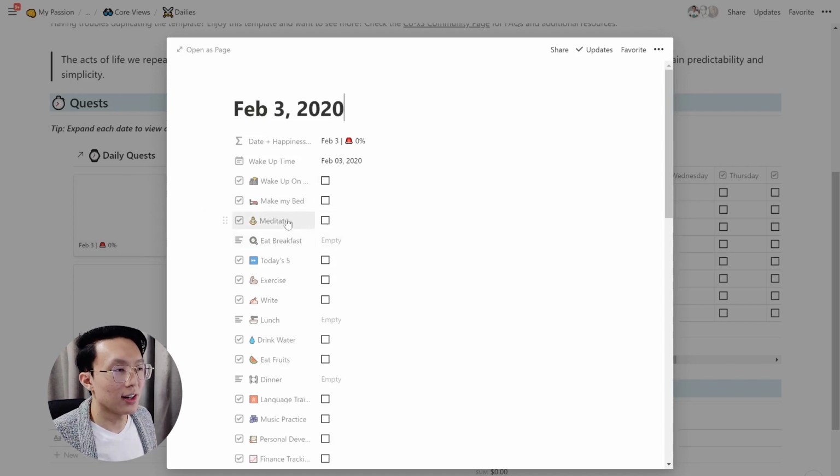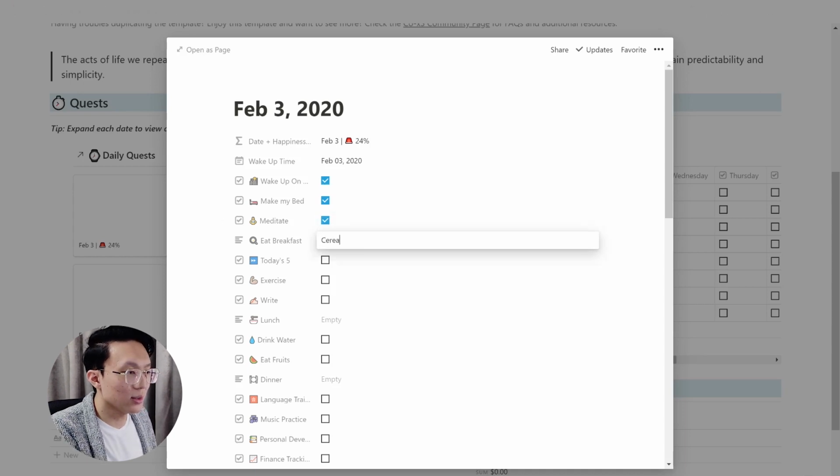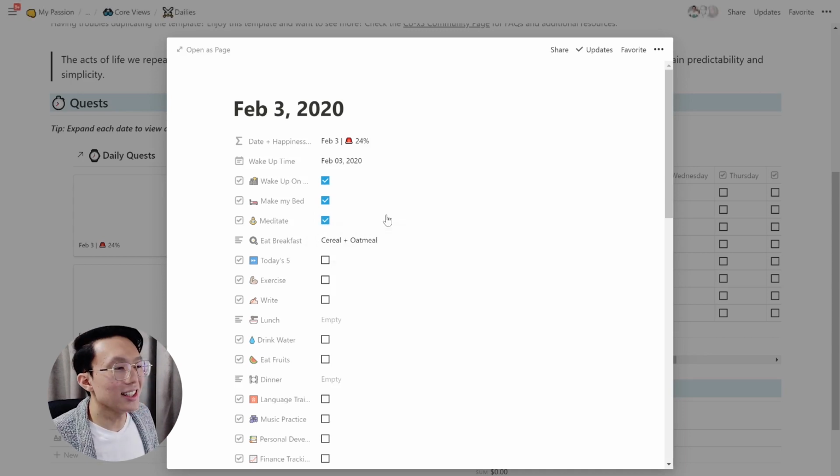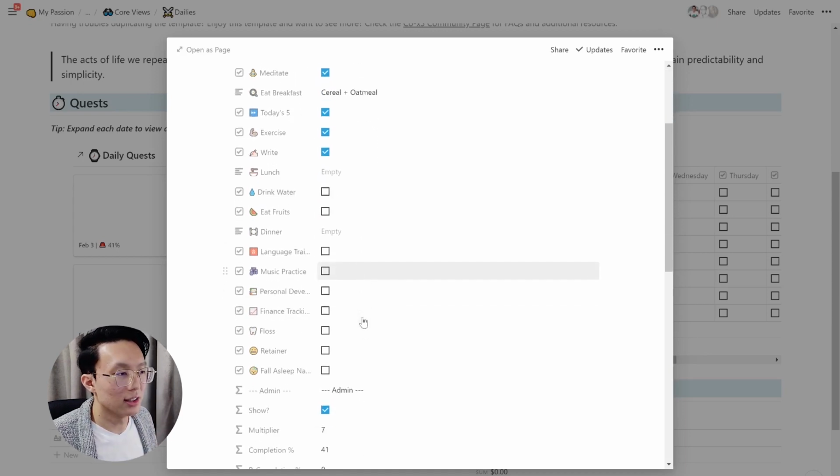So for me, I define it as, you know, wake up on time, making my bed, meditating. And as I check these things off, you'll see that my percentage score for the day's completion actually keeps on going up. If I say I ate a breakfast, let's say I ate cereal, which is bad for you actually, oatmeal, then you can see that it goes up as well. I can keep on checking off as I get through the day, and I'll keep increasing in score.